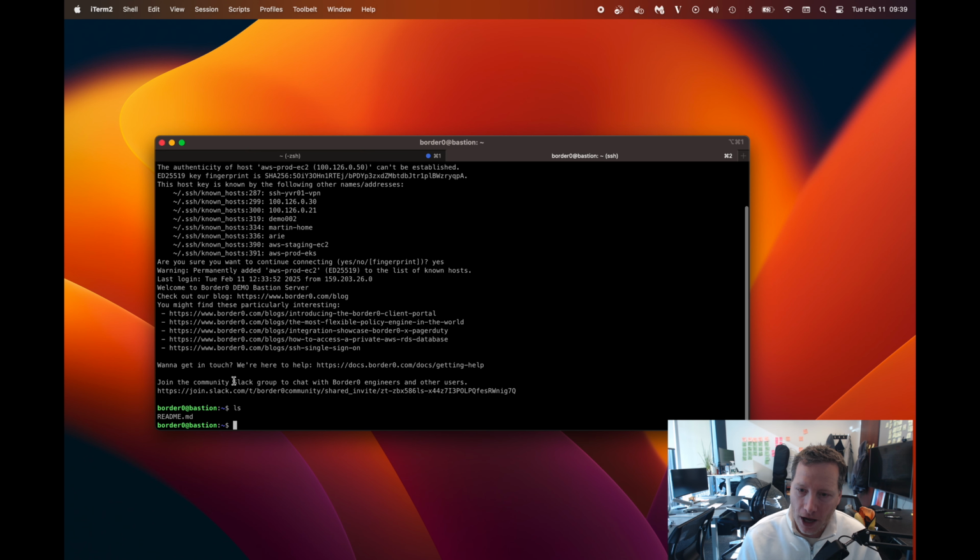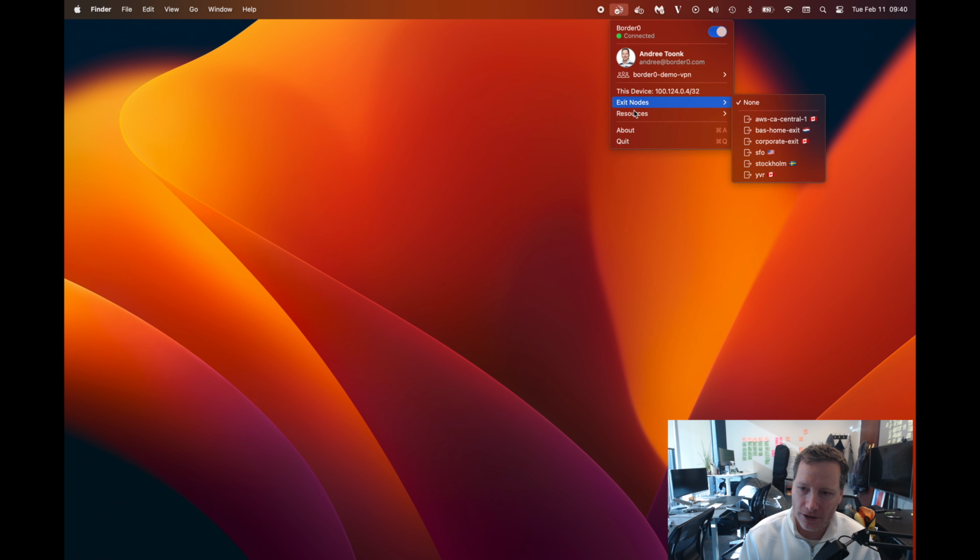And notice that at no time was I asked for credentials. All of this is being taken care of by the Border0 VPN. And I'm in with my SSO credentials.